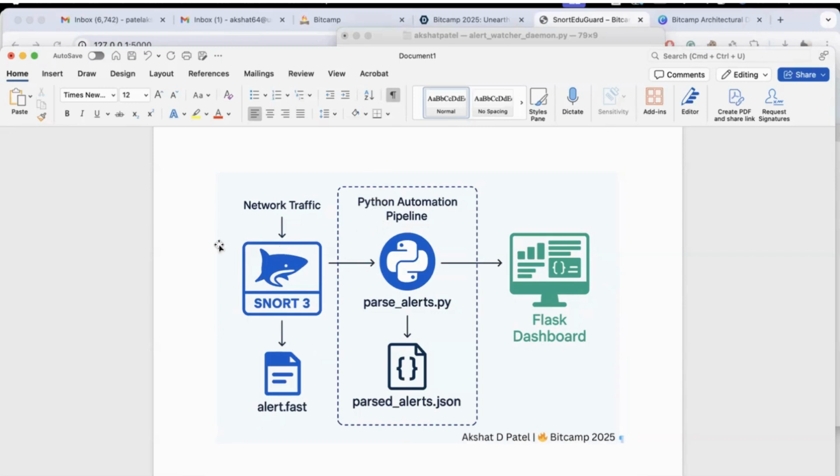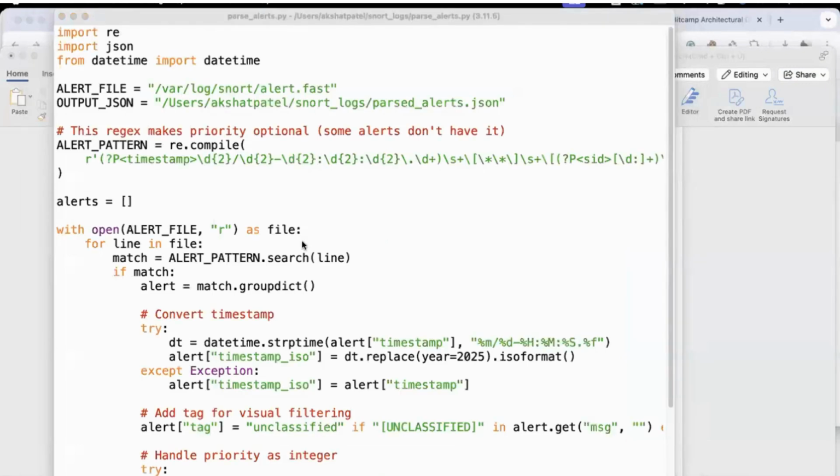At the core, we have Snort 3, which captures network packet-level traffic and logs alerts into the alert.fast file. This is the file which will store all the raw logs from the alerts generated on the basis of rules. Then there's a Python daemon named parse_alert.py. This is a Python script which I have written.